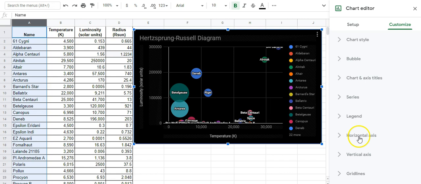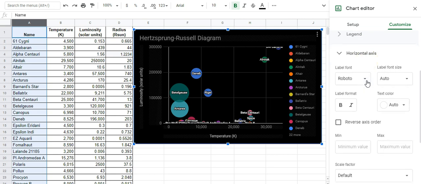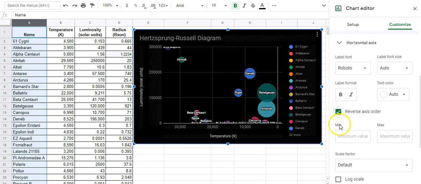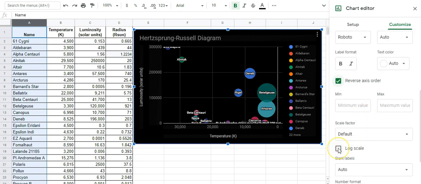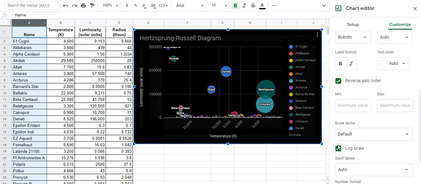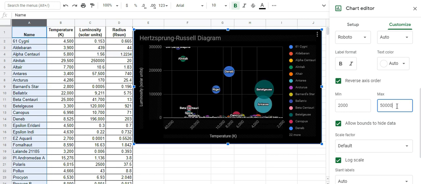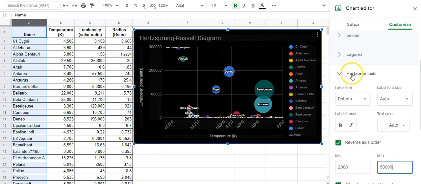So let's go to horizontal axis. Now I'll just scroll up a bit so we can see. Okay, so we want to reverse the axis. And we also want to make it a log scale. So for the data in my table, I found that 2,000 works best for the minimum and 50,000 degrees Kelvin for the maximum. Now it won't show here yet. Let's minimize that.